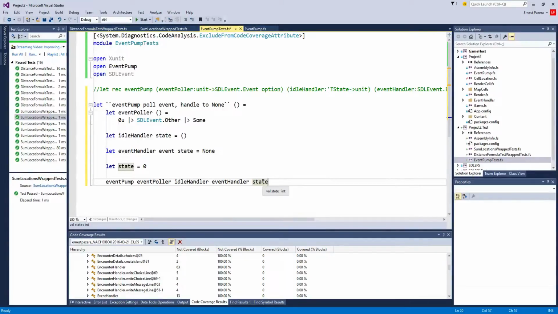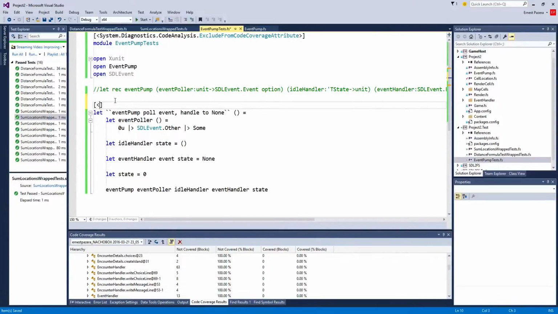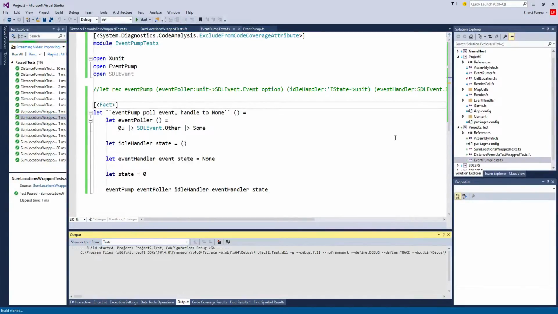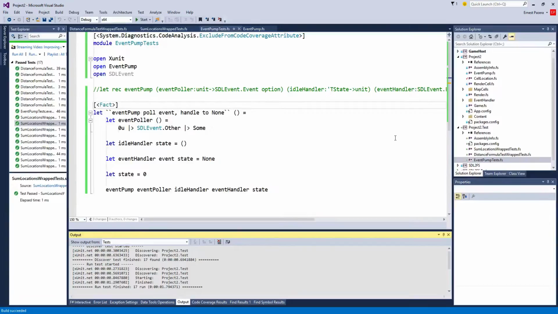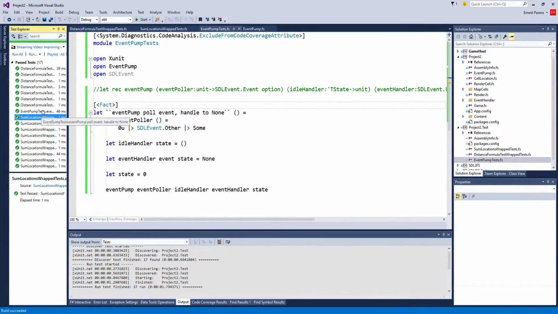And then this one is very race. So, I'm going to make that a fact. And run them all, because it should actually work. Okay, cool. Where's my event pump? There it is.